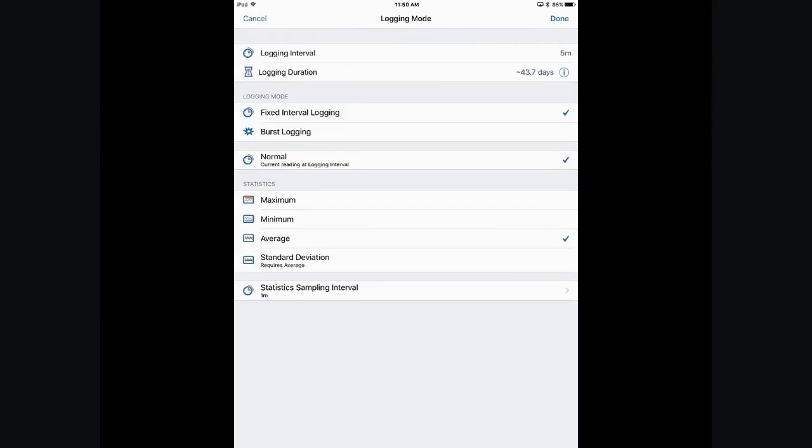If we turn off normal right here, all we'll get is just the 5 1-minute average series recorded. If we say normal, we'll get 2 series for each. So 2 series for temperature, 2 series for CO2, 2 series for RH.